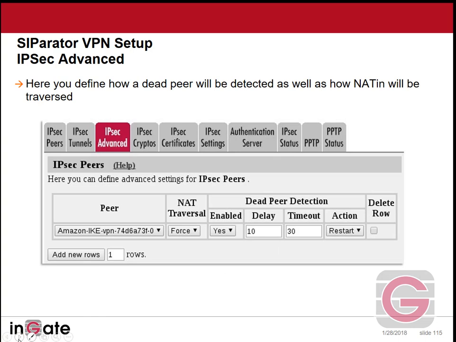Once you do that, the next step is to move to the IPsec advanced. In advanced, you're going to select the peer that you created for Amazon. You're going to force NAT traversal, and you're going to enable dead peer detection. These are the timers that you are going to use. This is part of the information that came in the configuration file. And the action is restart.